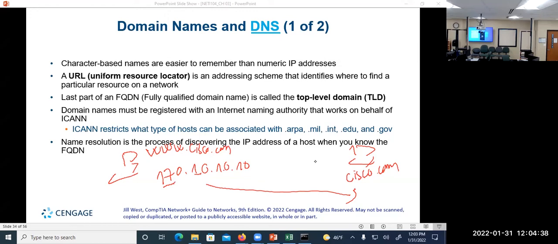That's why we use a uniform resource locator. It is an addressing scheme that identifies where to find a particular resource. So whenever you enter www.cisco.com, there is a process that converts it into the actual IP address, and that process is called DNS. DNS is the Domain Name Service. It converts the URL into the actual IP address. Now let's watch a short video to make it make more sense.